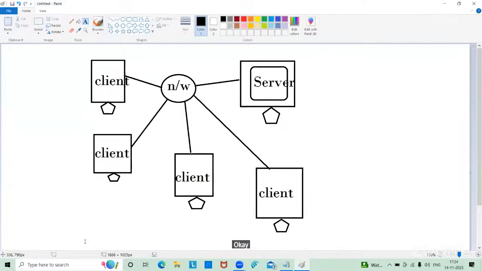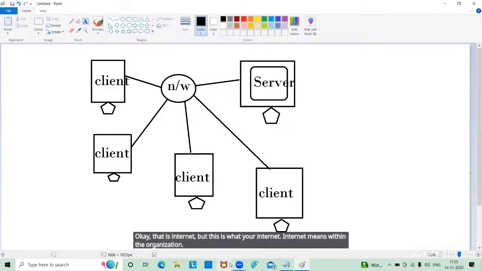So one server will be there and multiple clients will be there. You install the client program in multiple systems and you install the server program in one system. That is internet, but this is intranet. Intranet means within the organization.